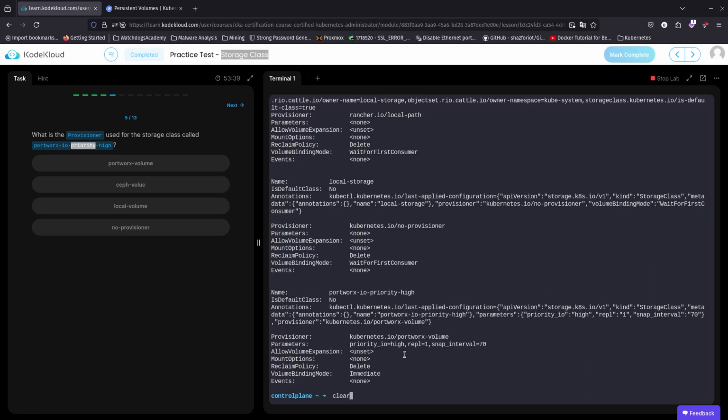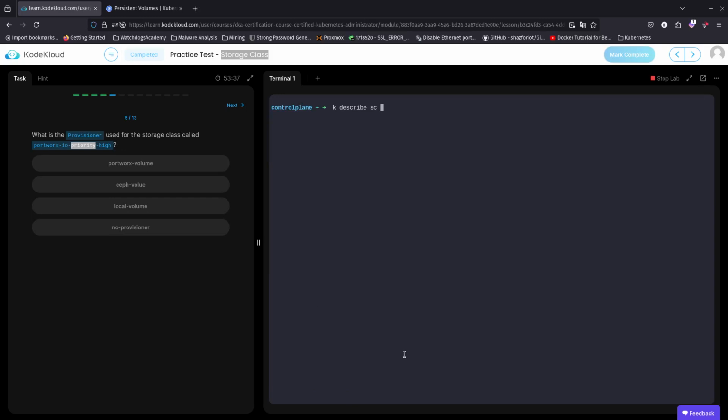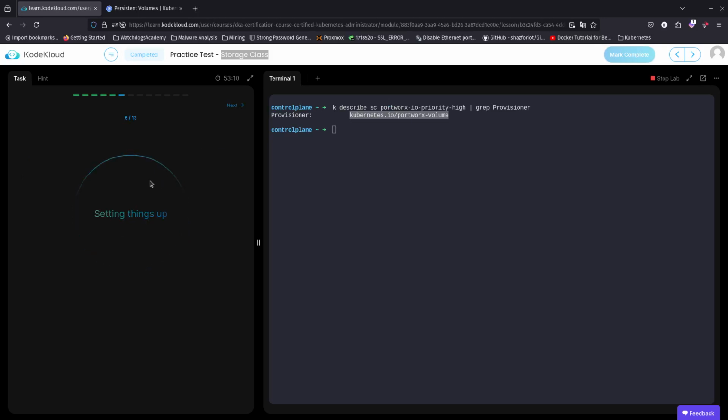Another way that you can get this is, if they're asking you for the provisioner, you can just copy the name over here and do kubectl describe storage class, then provide the name of the class. You can grep for provisioner and see the provisioner is this guy right here. So you can see this, the Portworx volume. Just another way to get there, right? Always different ways to get there.